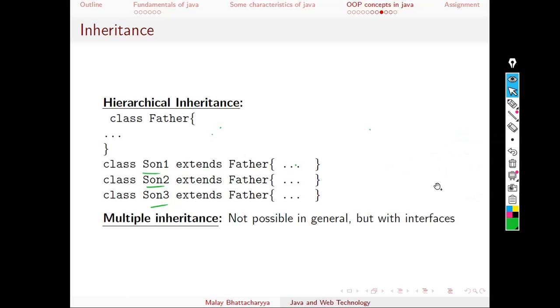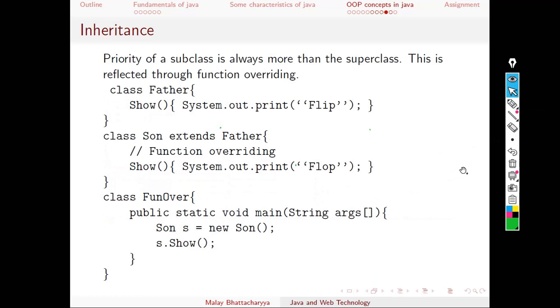Multiple inheritance is generally not possible through classes. For that you have to use interfaces. And one interesting thing to see here is that the priority of a subclass is always more than the superclass. This is reflected through function overriding.